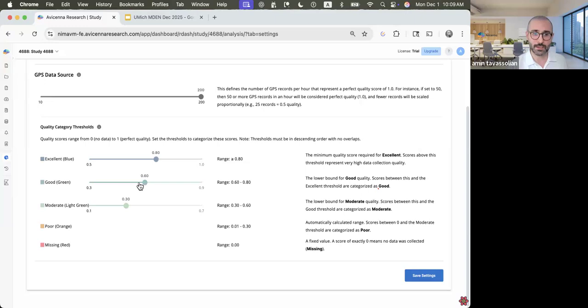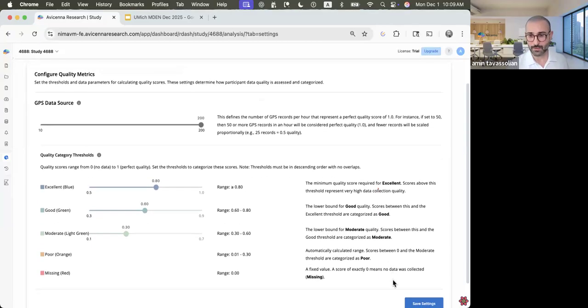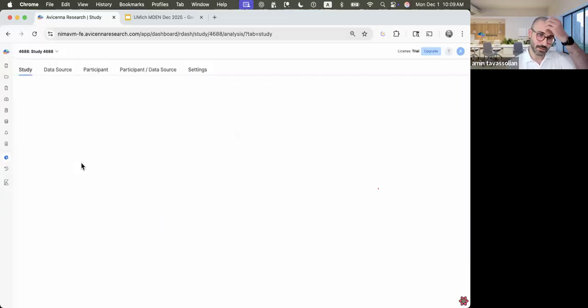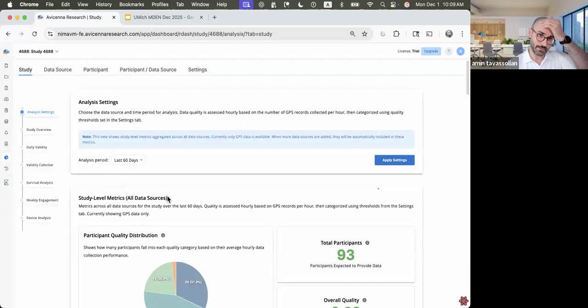And the same for green, which is good here. So for example, anything between 60% of the max number, which is 200 here, up to 80%. And the same for moderate. And we have color coded everything here. Now that everything is set, you can save the settings here, which this one is already saved. And the moment that you do this, it customizes and updates all of your visualizations based on that.